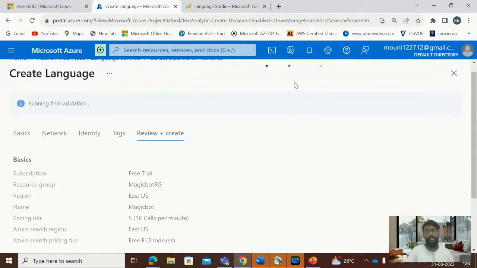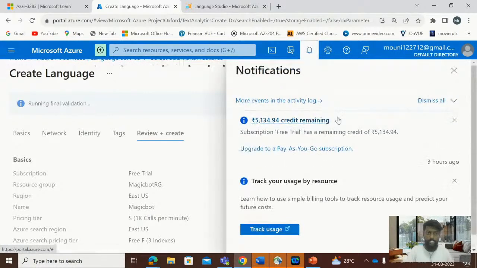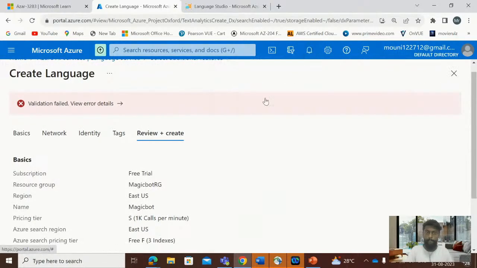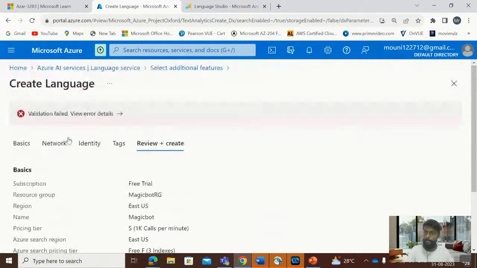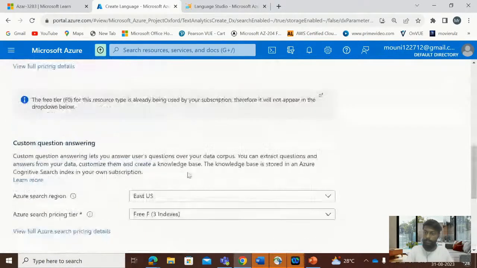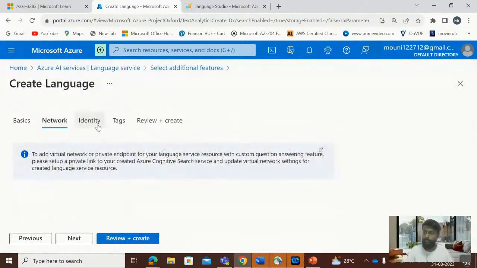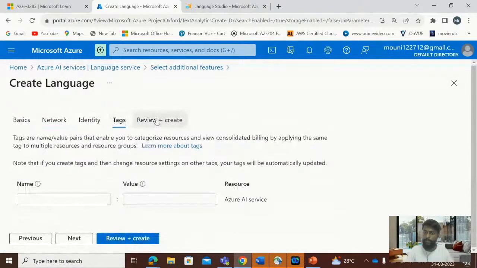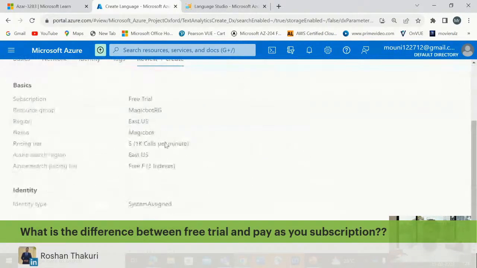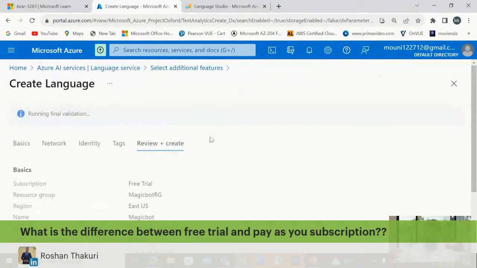Now, if something is loading or processing, you can just see it over here. Validation failed. Let's see why. Things look fine. Okay.